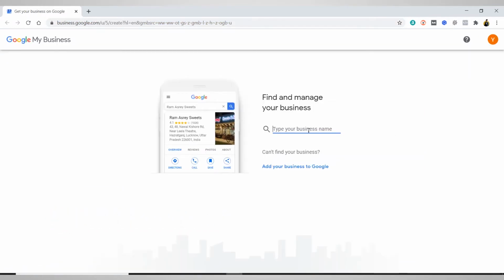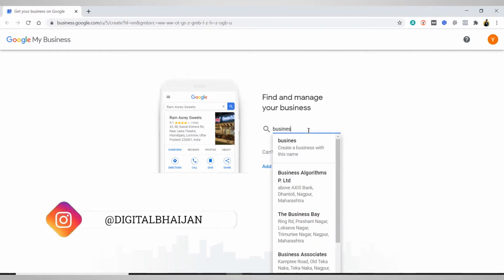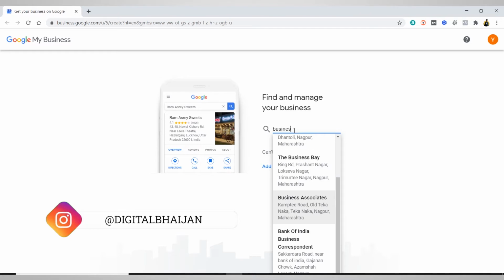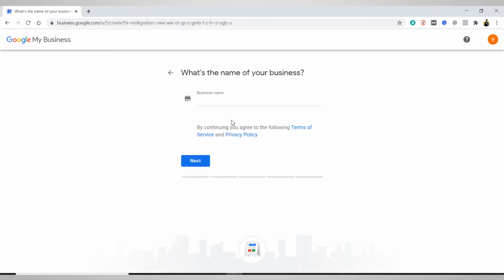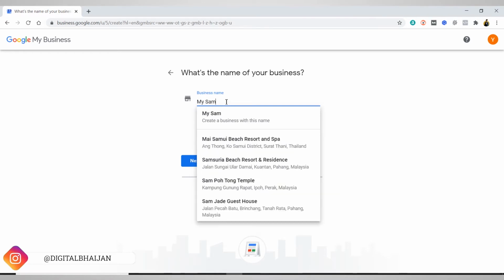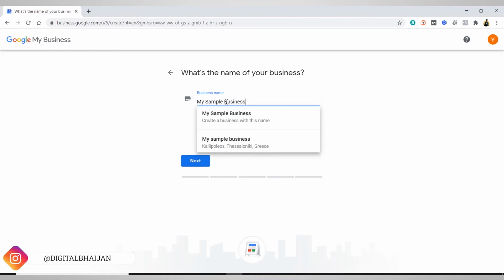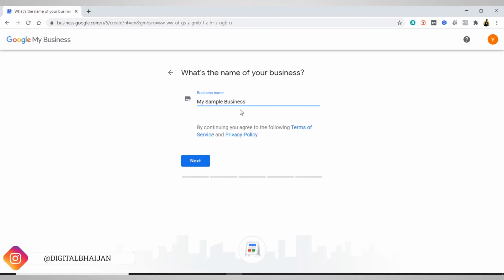If you already have a business, type your business name here and it will suggest your business. But we are going to create a new business, so if you want to add your own business, click on add your business to Google. Now it is asking what's the name of your business. Type the name of your business. Let's suppose I type my sample business. It's just for a sample. Create a business with this name, my sample business, and click on next.